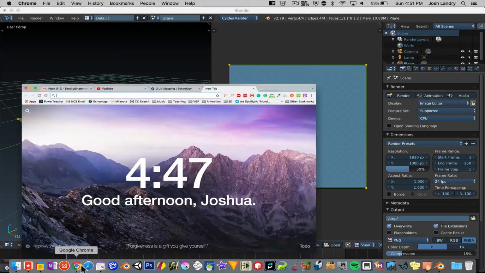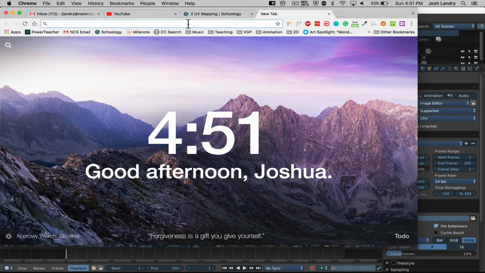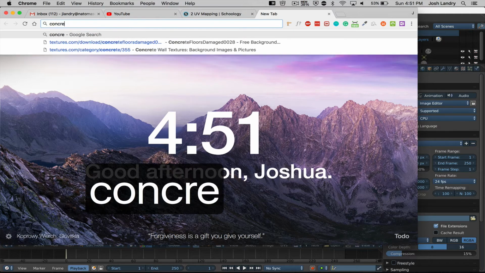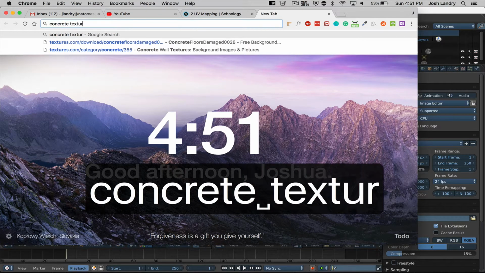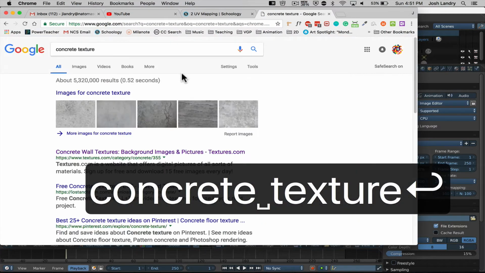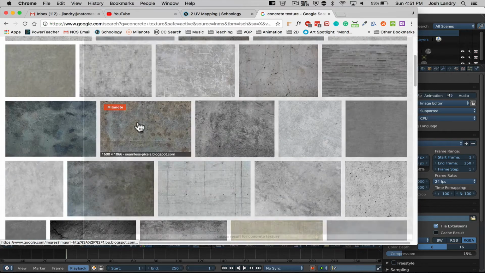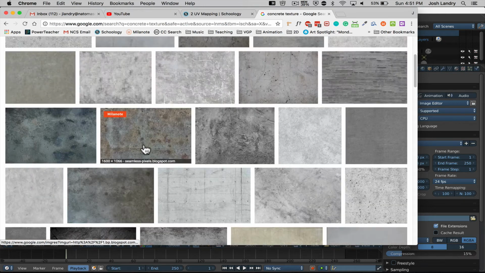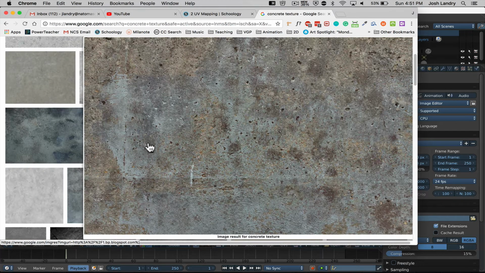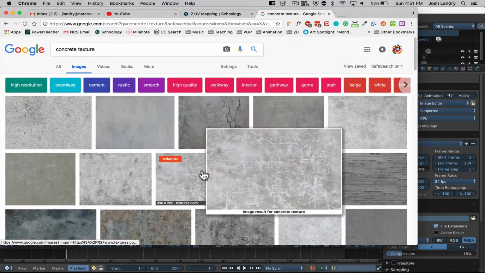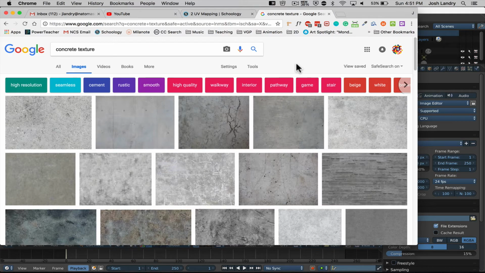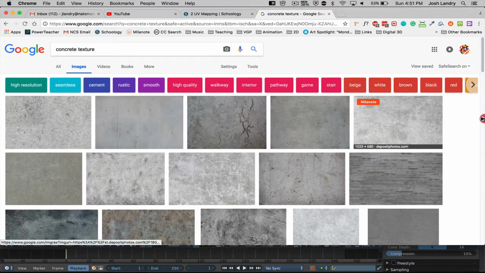So go to your favorite web browser, and I'm going to type in something like concrete texture, and it's real important that you put in the word texture, and I'll just do an image search, and I want to find one that's got some good quality to it. Okay, so when you're looking for textures, first of all you want to make sure that you find some that aren't copyrighted, that are free for download.